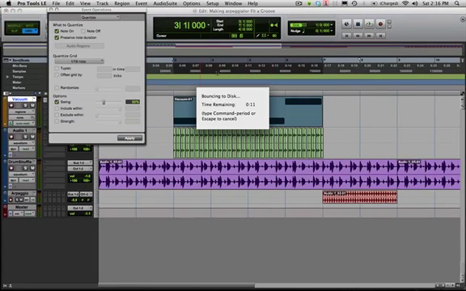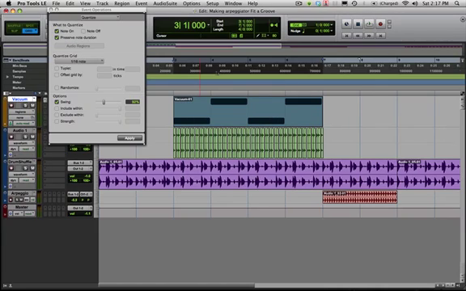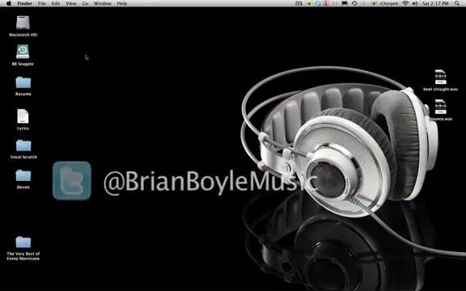So let's listen to what it sounds like now. So there you go. Now the arpeggio bounces the same way the hi-hat and the beat does.